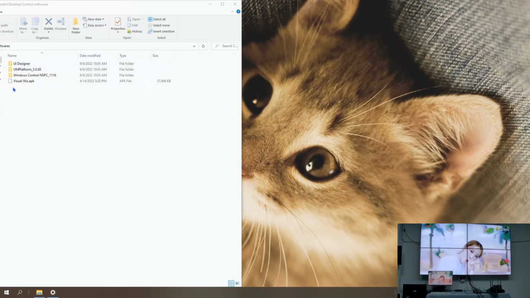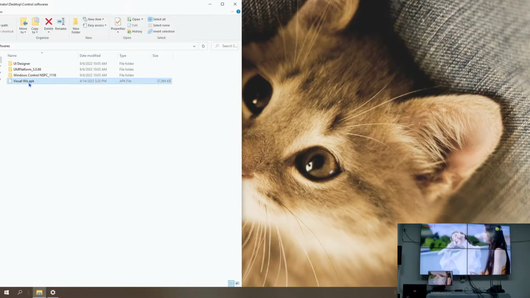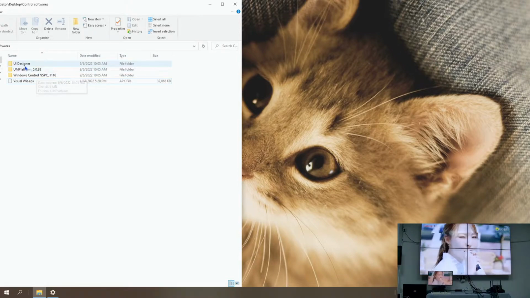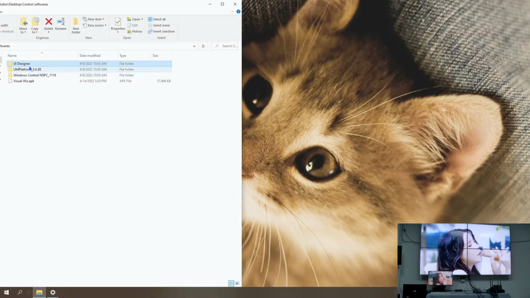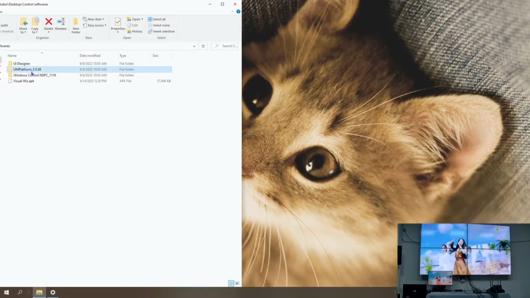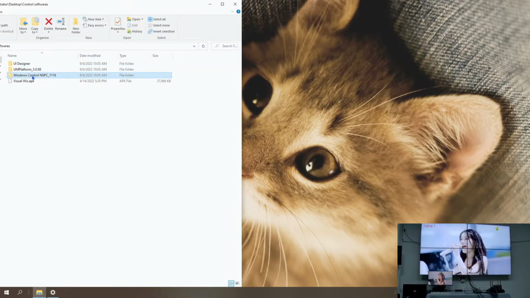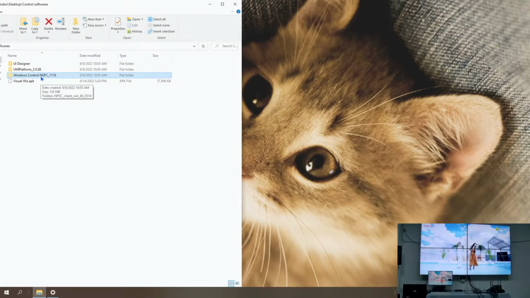First, on this AVIP system we have three software. This is the application control for Android devices. Then the UI designer, which is for the user interface design, including the background image and everything. And the UMP platform, which is for the computer settings, for upgrading, and also for the commands that we can get from this software. And the Windows control software is for a Windows PC to control the AVIP system, especially for video control.